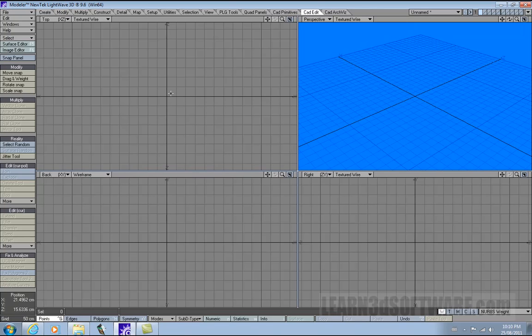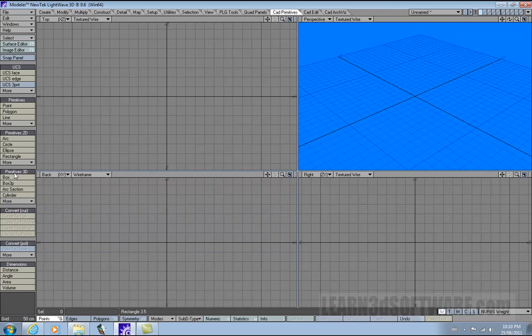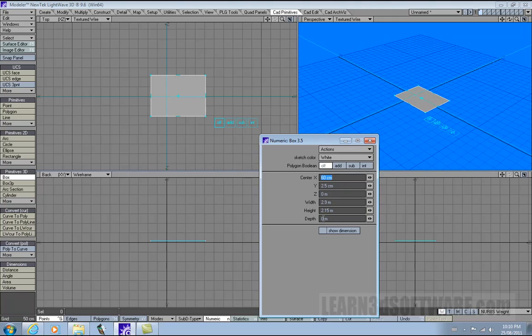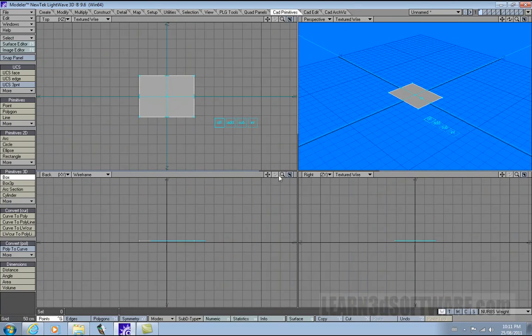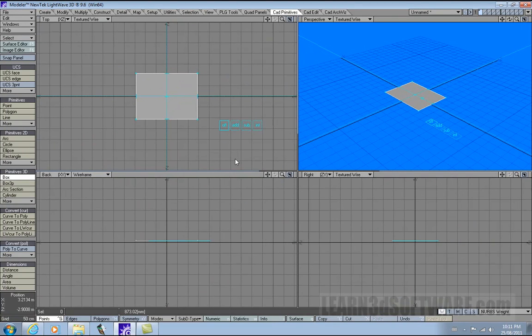So why don't we just get right in here and show you what we can do with it. Let's just show the basics of it. Let's go to CAD primitives and go to our box tool and create a basic box. And for numeric, okay, so we have a polygon here.